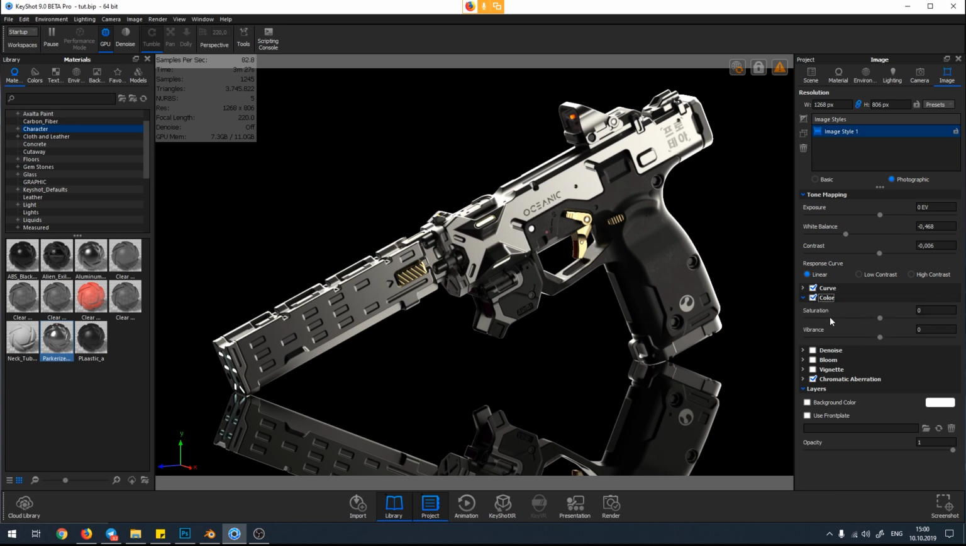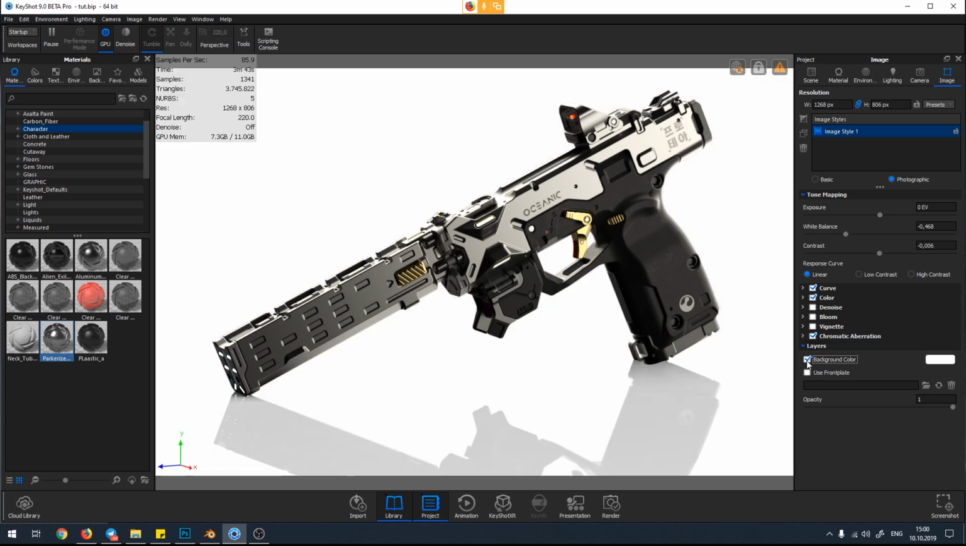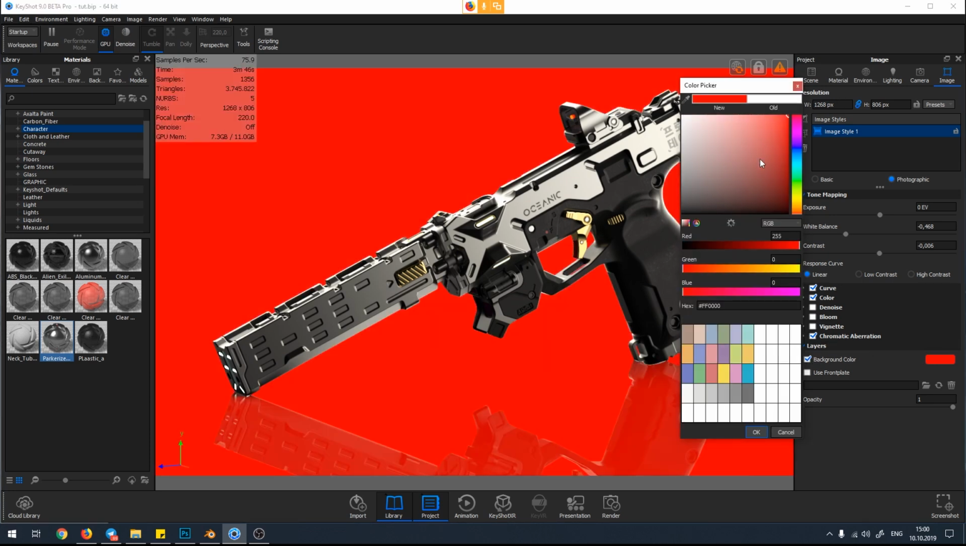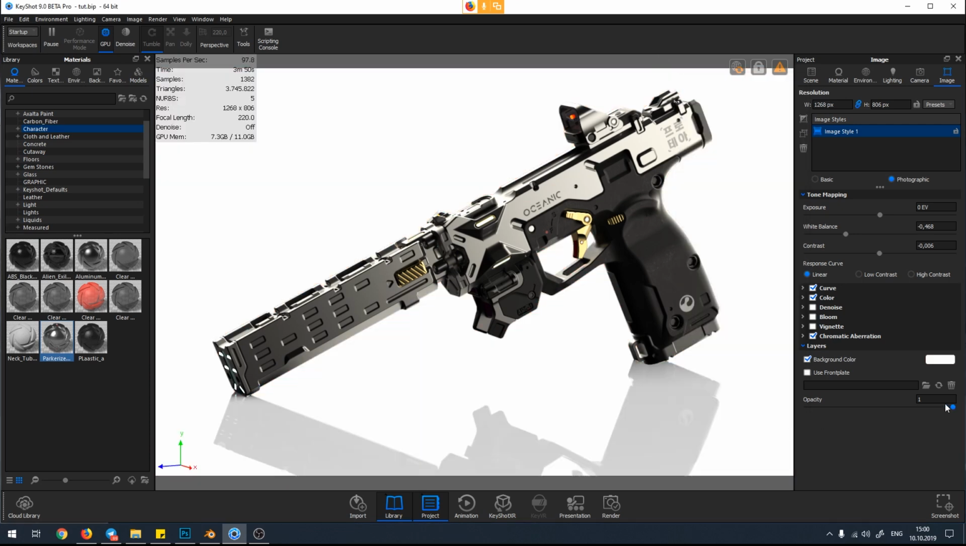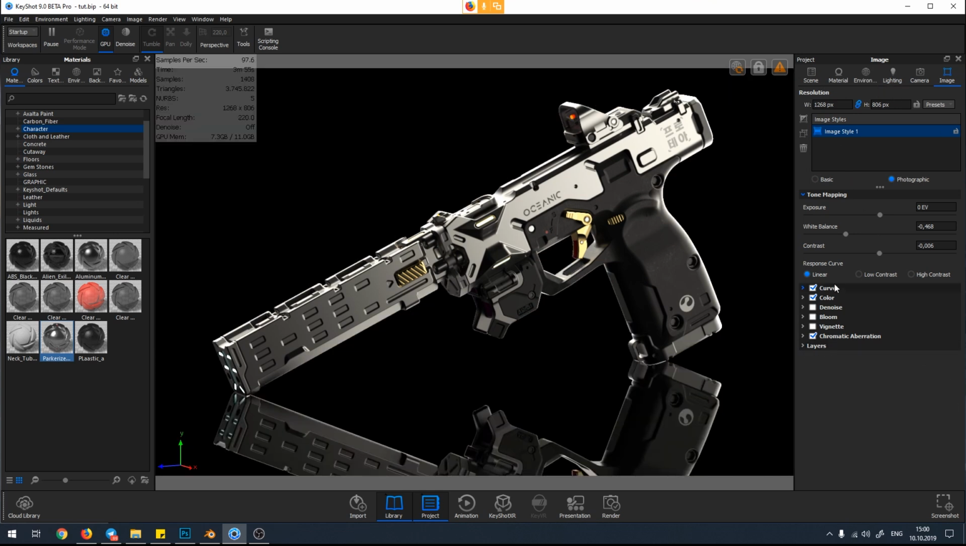All right, next setting, we have color. Now color is very straightforward. It's just saturation and vibrance. Same settings as Photoshop, nothing special here. And then we have also, again, denoise, bloom, vignette, and chromatic aberration. The last one is layers. Layers basically lets us change the background or the front plate from an image, and then also change the opacity of that layer. Not really using this, but yeah, so this is the basics of the image tab.